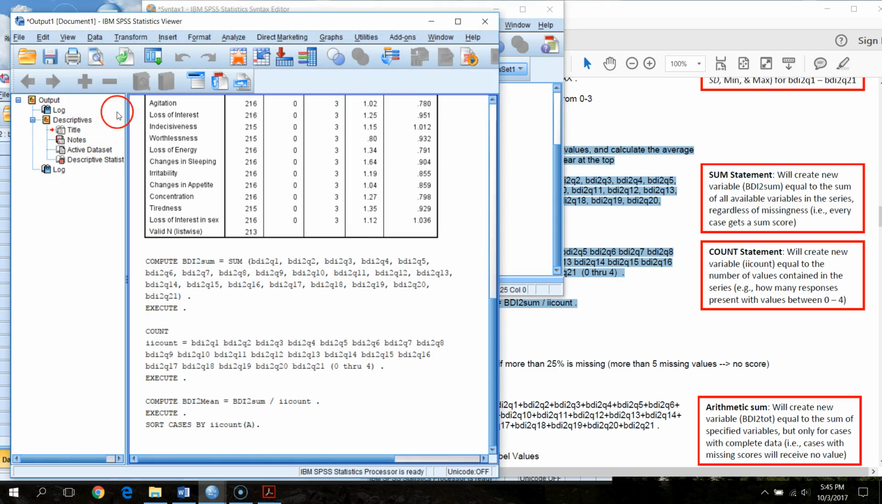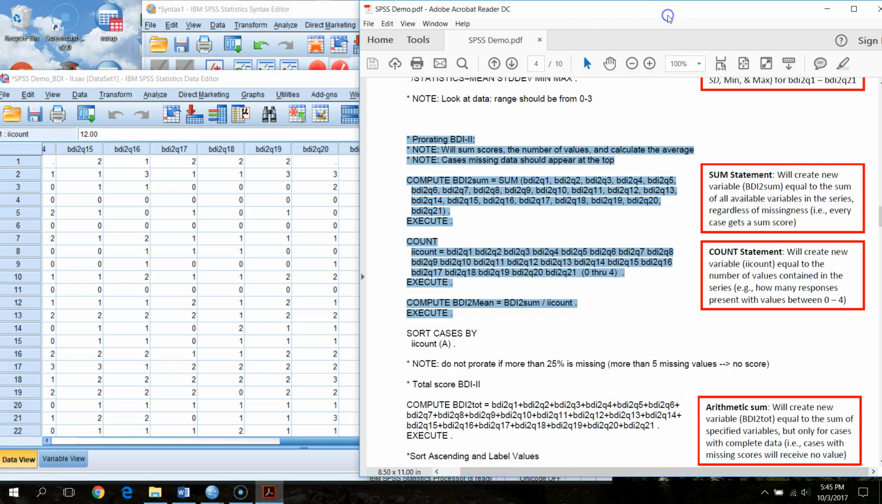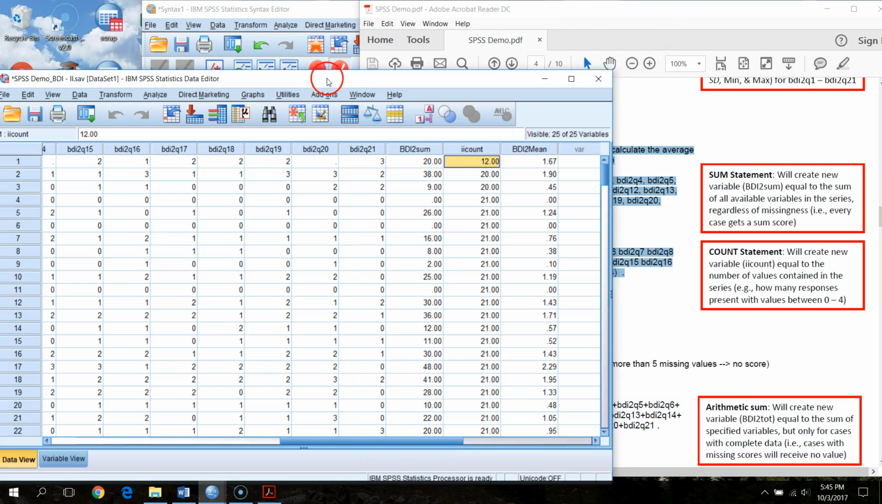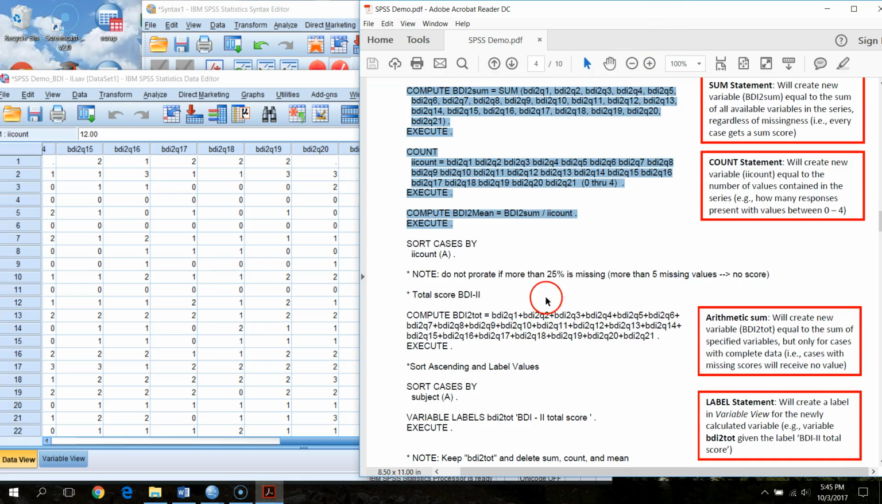If I run this, we can see we've got, it looks like, 3 cases. Again, there are 21 items, and we've got 3 cases that are missing values. When I'm prorating data, if more than a quarter of the scores are missing, in this case if the measure is missing more than 5 values, that's too much data for me. I don't want to prorate that.